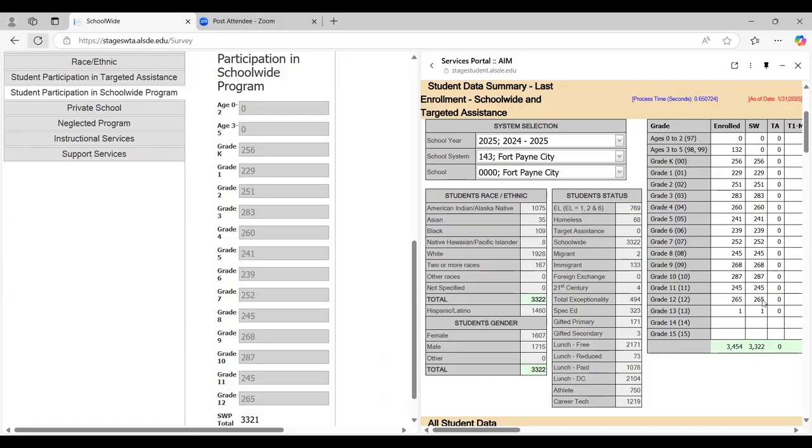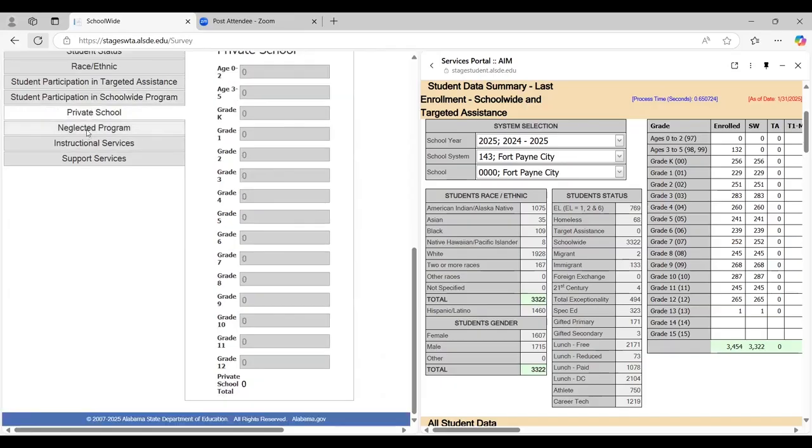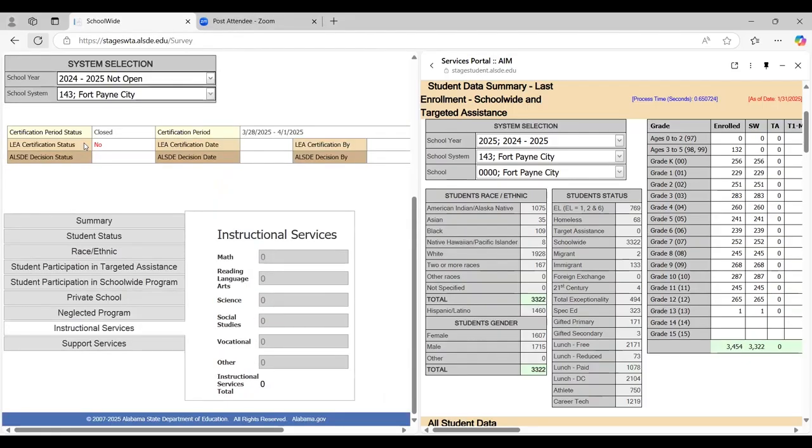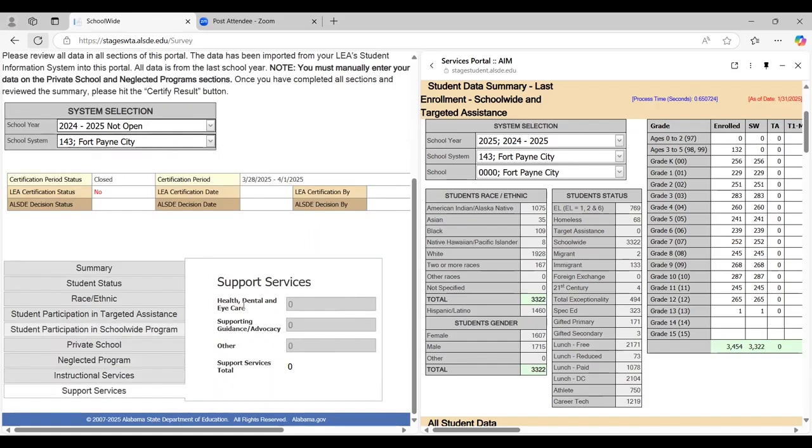Okay, when we're reviewing our data, we're going to skip the next two tabs because this is manual entry. We will come back to these later when we talk about certifying the portal. Okay, on to instructional services. You can see the math, reading, science, and then support services includes dental, health, guidance, advocacy, etc.